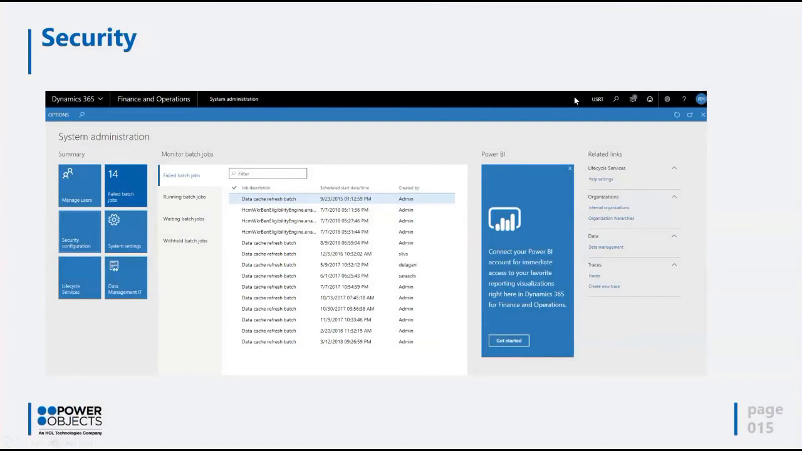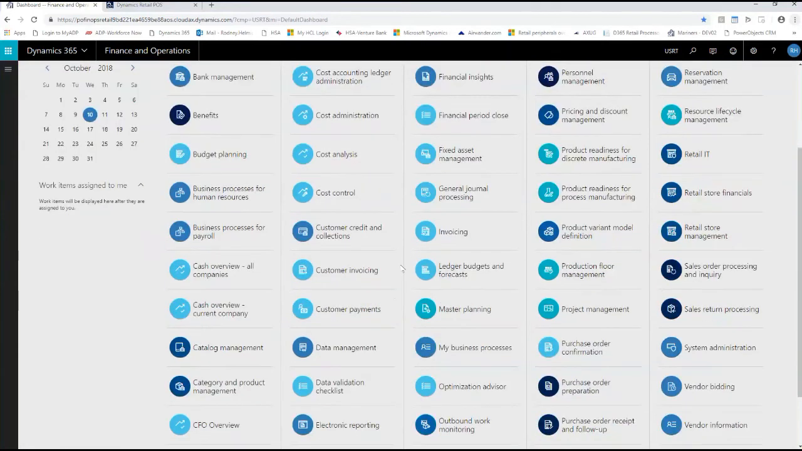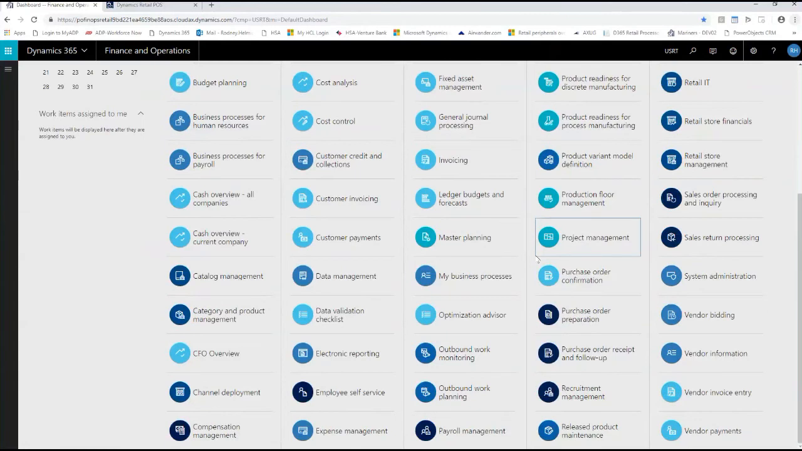I think that starts with being able to secure your application and also make sure that your features and functions are only visible to those who need to use those functions within the organization. Right now you can see this is a Contoso retail environment, and it gives you all of the modules available. And again, these are all integrated.